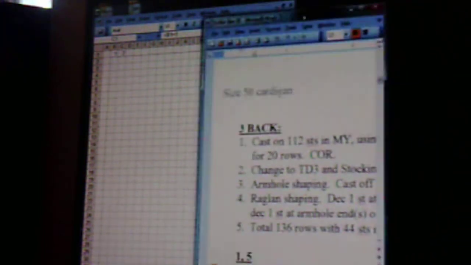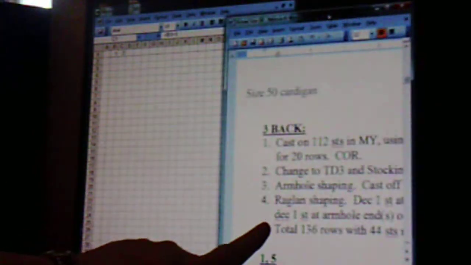I am going to be creating a chart for a sweater I am making. This is my pattern in words, and this is a spreadsheet that I'm using.